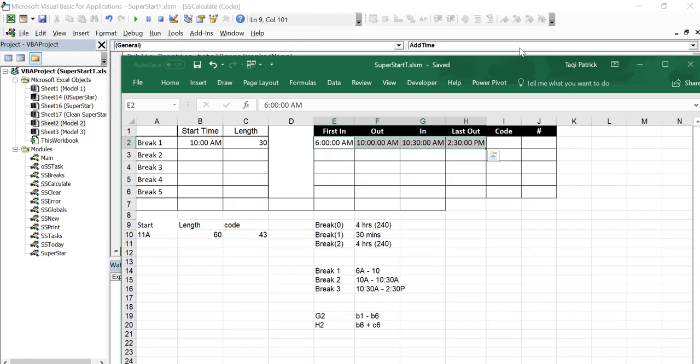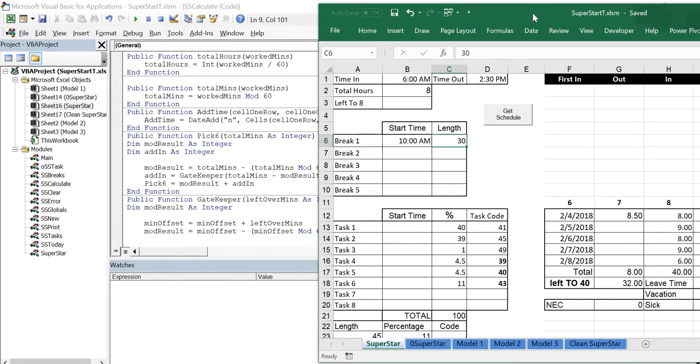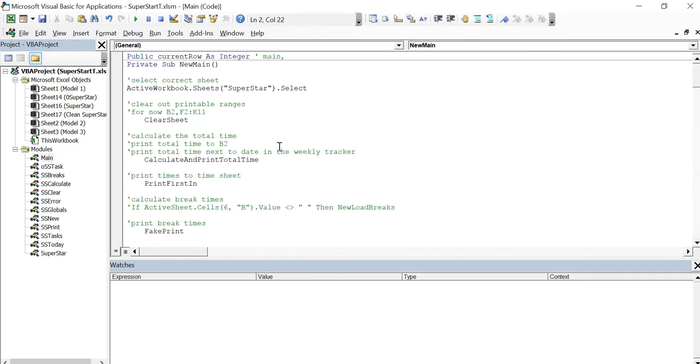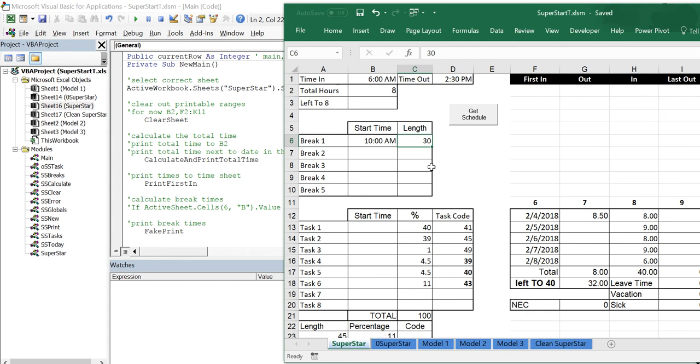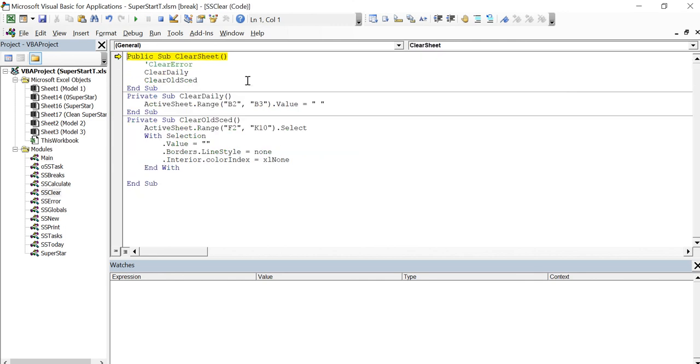All right, so let's first come here and jump into the code. We're going to go to our main method. And one of the very first things I do here is I make sure that the Superstar sheet is selected, so I don't end up printing over one of my models, or, if I put this sheet into a workbook with a lot of other sheets, I don't want it to print on the wrong sheet. You might have talked about that before. I'm just going to quickly step through that.